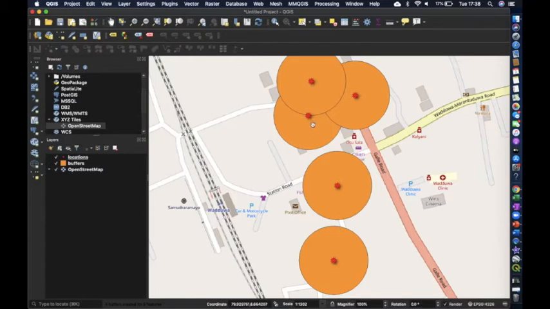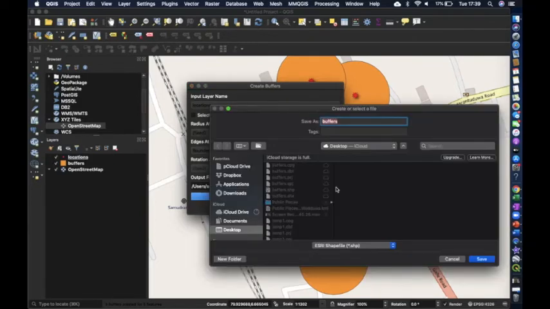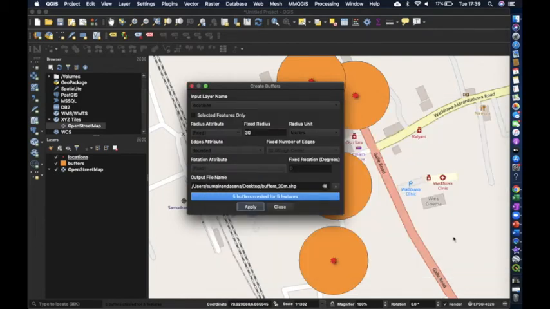If you need a distance of a different kind, again we can do the same exercise. Create buffers. Instead of 50 meters, this time we will create a 30-meter buffer. Meters. And again I have to give a location where I am going to save. This time we give the name buffers 30 meters. Save. Now I have given the name, identified the file type and distance. Now I apply.